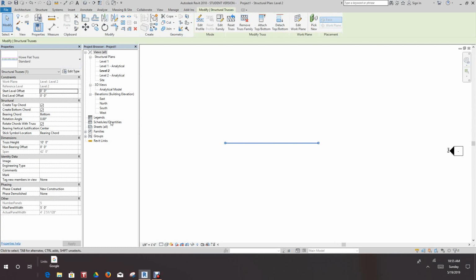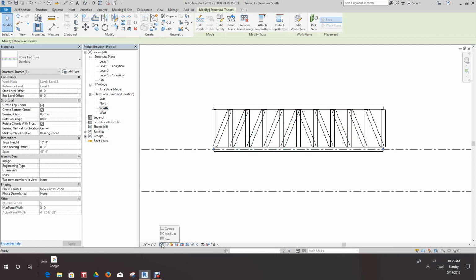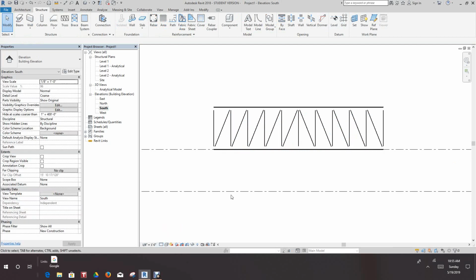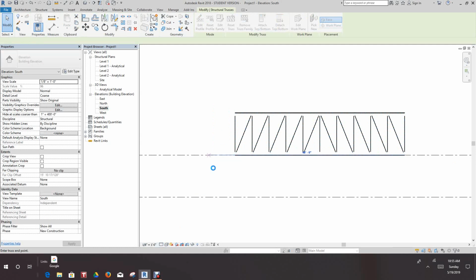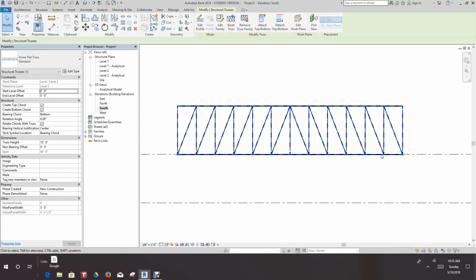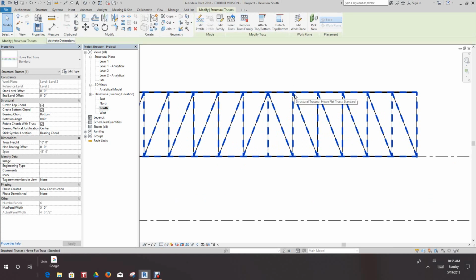Now, let's look at our south elevation. I go south, and there's our truss at level 2. Let's make this coarse. If you click here, you have these blue drag tools and you can click and drag it, and the truss will move about. The blue lines show that it's highlighted.